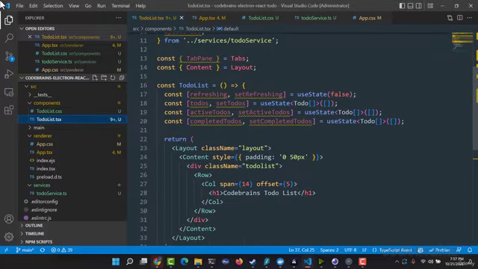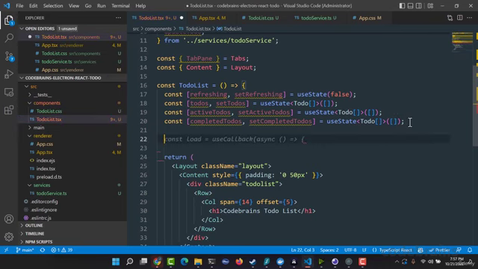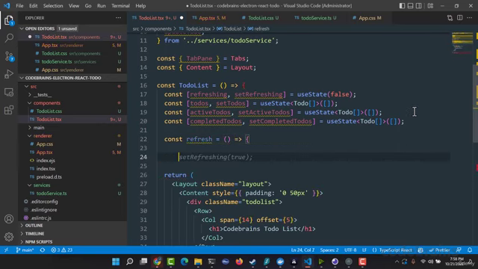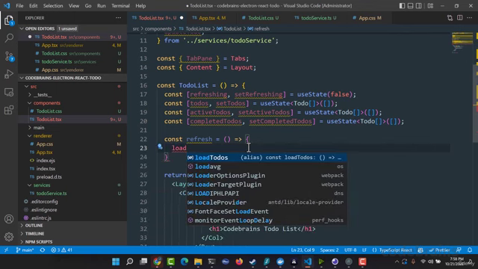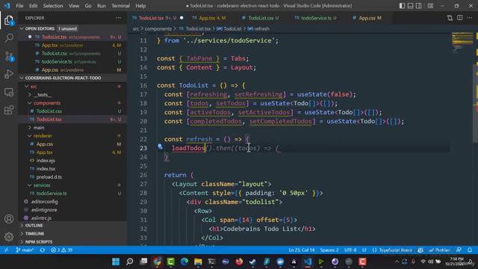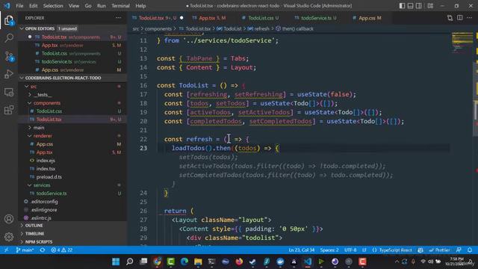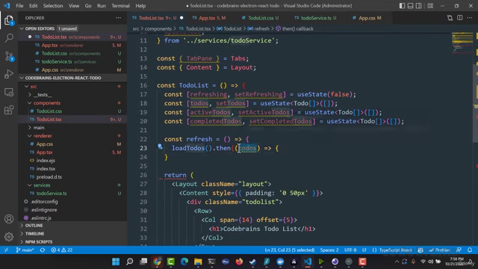Now that we have our to-do list component displaying, let's actually look at the to-do list. Let's create a method, const, and let's say refresh. And we're going to call load to-dos. Then we get our to-dos, or better yet, let's just say JSON.